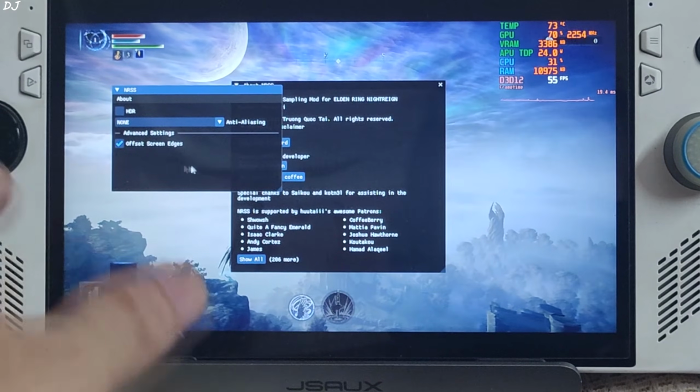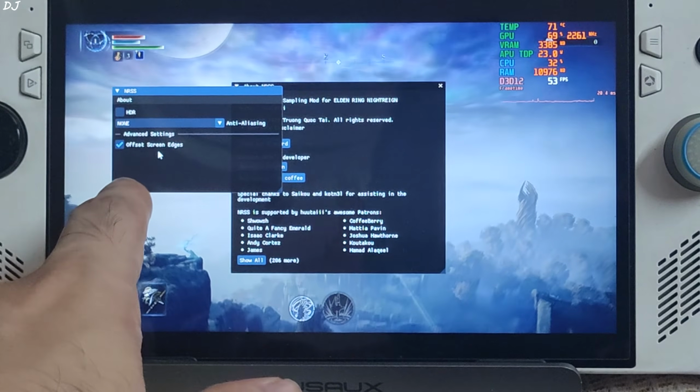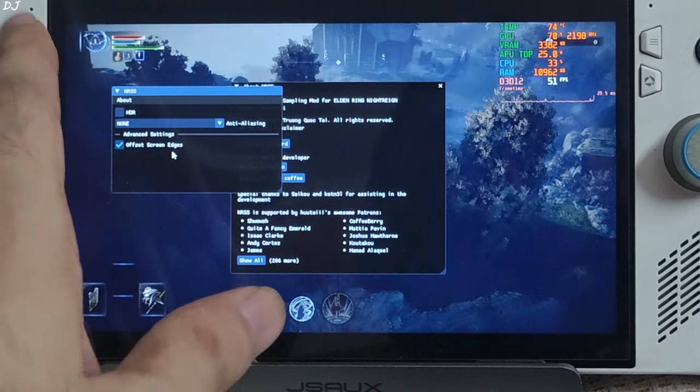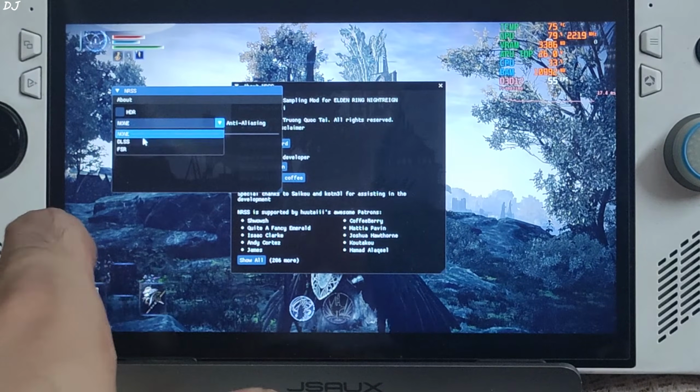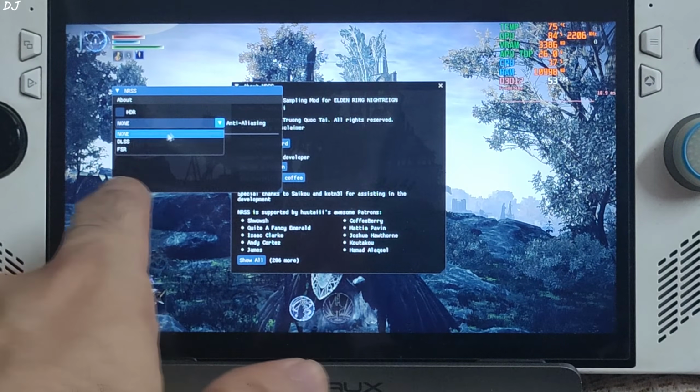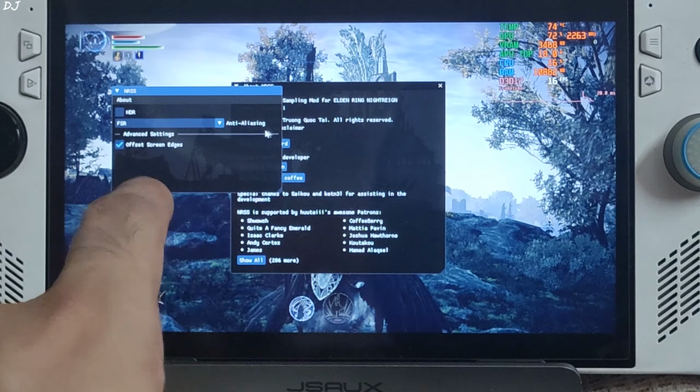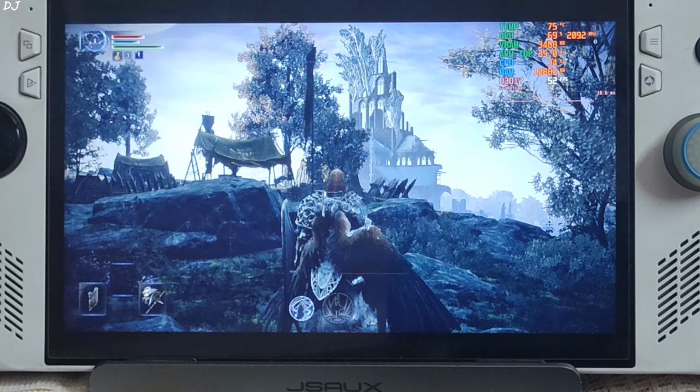Enable mod menu by pressing the N keyboard key. Enable offset screen edges setting. This will fix the graphical artifacts that are produced around the edges of the screen. From this drop down bar, select FSR anti-aliasing. Everything should be working now.